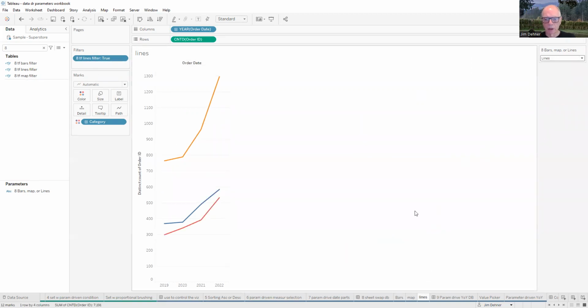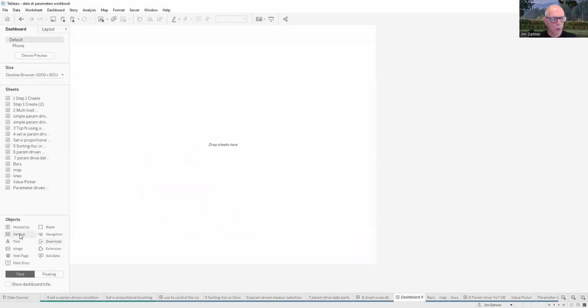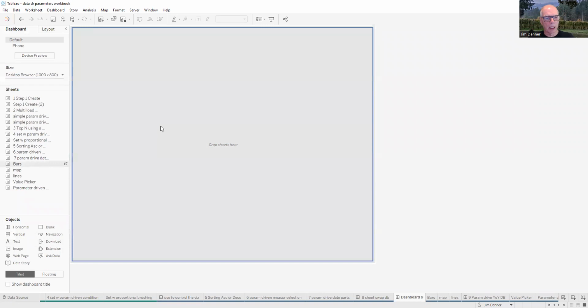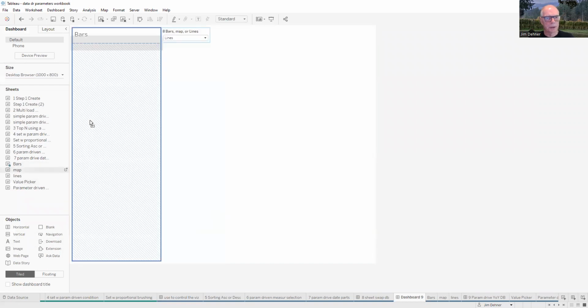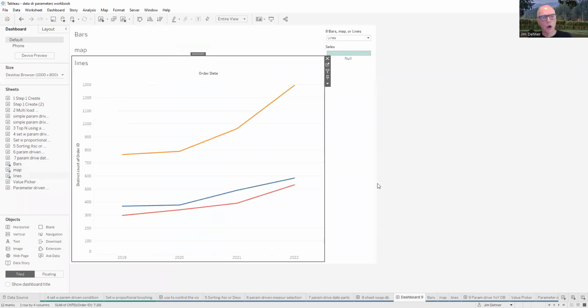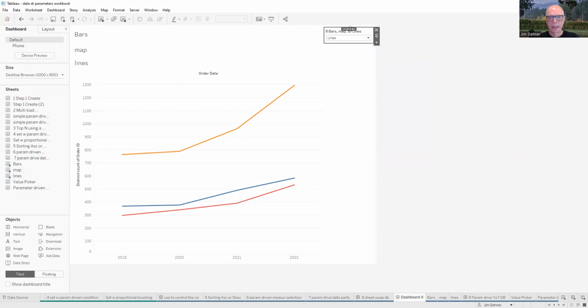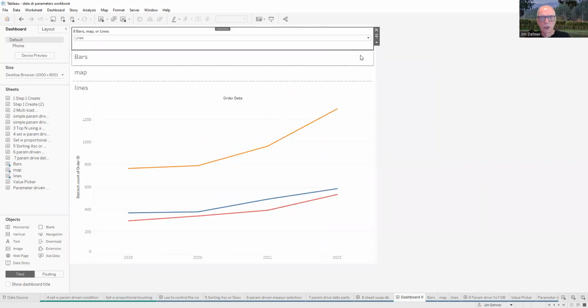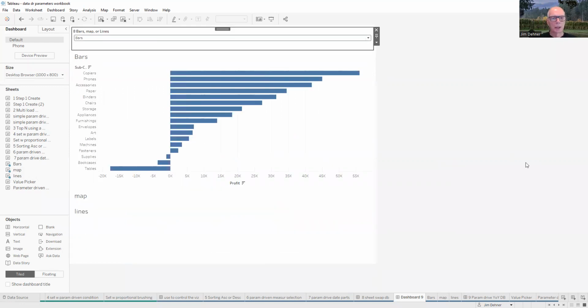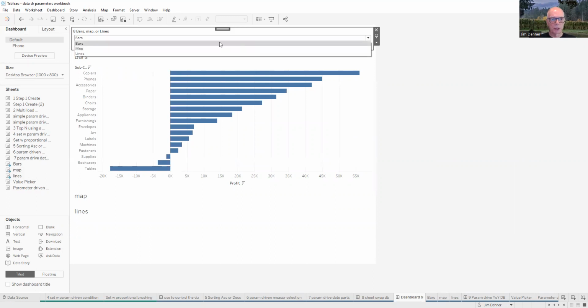Well, that's fine, but how do we go about creating the sheet swap? There's 2 parts to it, and I'm going to make one here for you. Let's create a new dashboard, and I'm going to drag out a container. This is a vertical container, and I want our bars, our maps, and our lines to all be in the same container. I don't really want to see this handle, so let's get rid of that and just put it on top. So now when I change this, our filters take over. See bars, where we see the map.